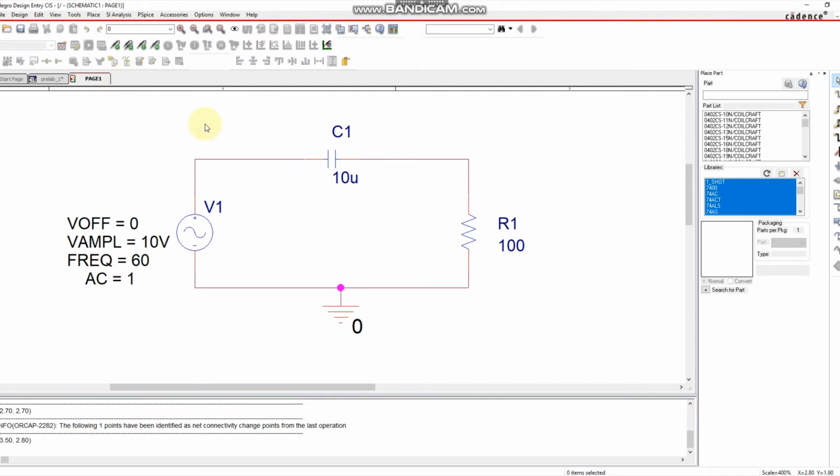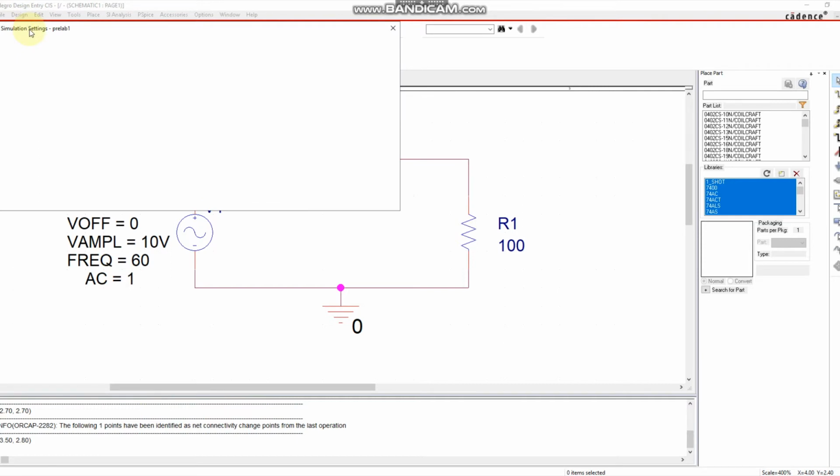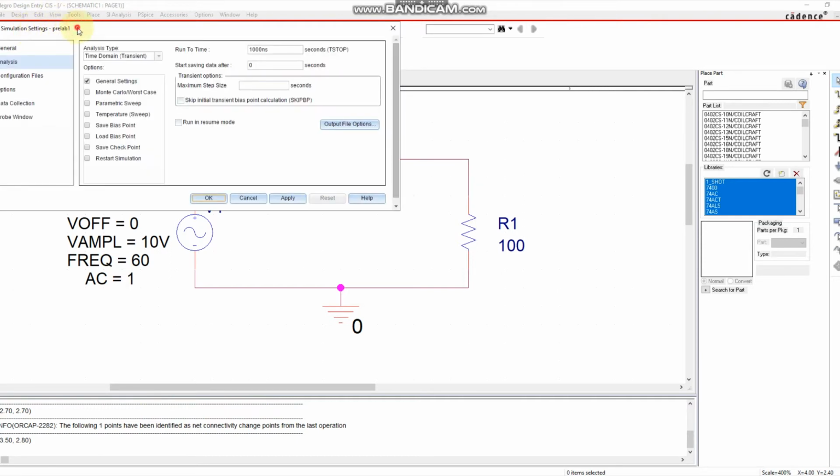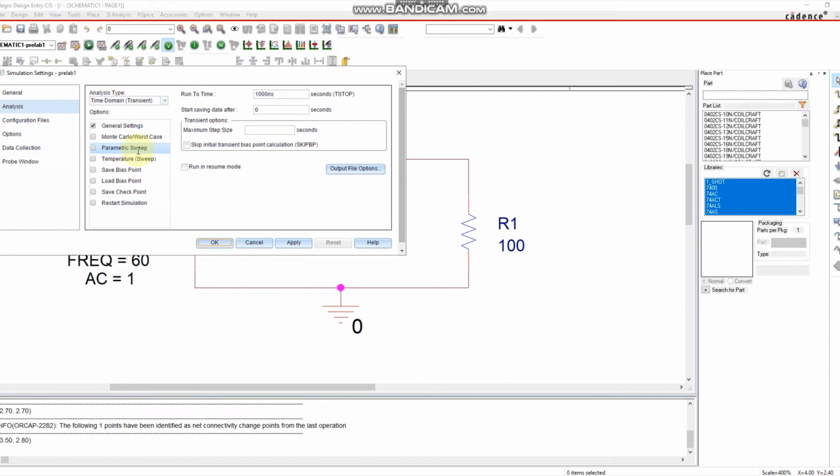Now we need to know the voltage, current, and other stuff. Before that, go to PSpice. You need to create a new simulation profile. Just select that and name it Lab 1 or something, whatever. Create. It will show you the simulation settings. From here, according to your pre-lab, run to time should be 100 millisecond. M stands for millisecond. Start saving data from 0. Maximum step size is 40.